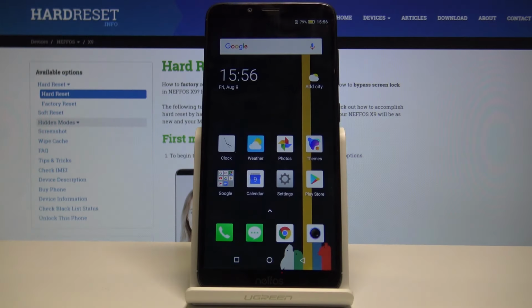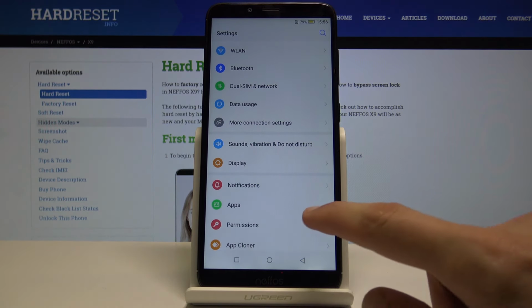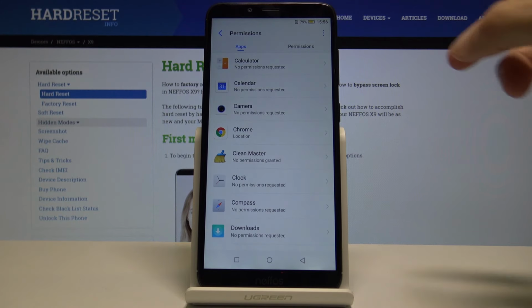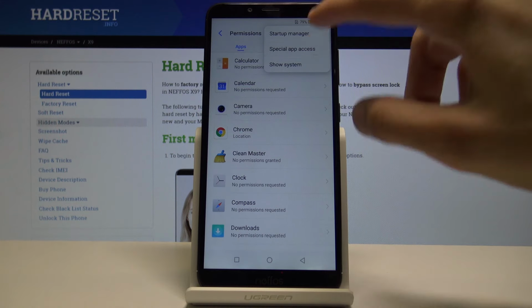Welcome. In front of me is a Neffos X9, and today I'll show you how to enable unknown sources. So, jumping straight to it, we want to open up the settings, and from here, tap on the permissions, right here, and on the three dots up in the right corner, and choose Special App Access.